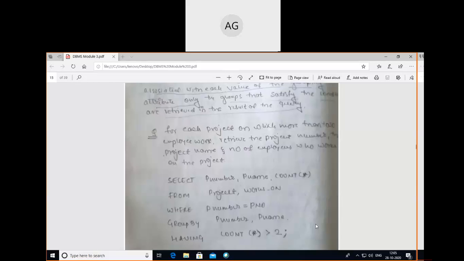Okay, you can go through the example, then we'll clearly understand. For each project on which more than two employees work, retrieve the project number, project name, and number of employees who work on that project. Here it will automatically fetch all the information of the project number, project name, and count star.